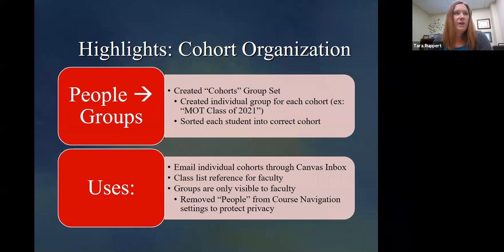Okay. One of the other high utilization points of this Canvas course is for faculty-only access. We used the people and groups settings in Canvas to help divide up our cohorts. As I said, we have 6 different cohorts going right now. Each cohort has anywhere from 25 to 55 students.